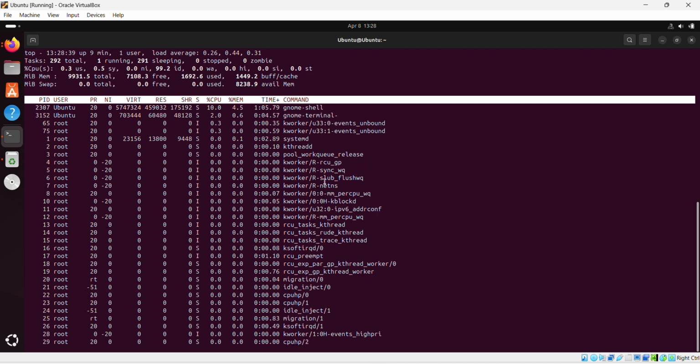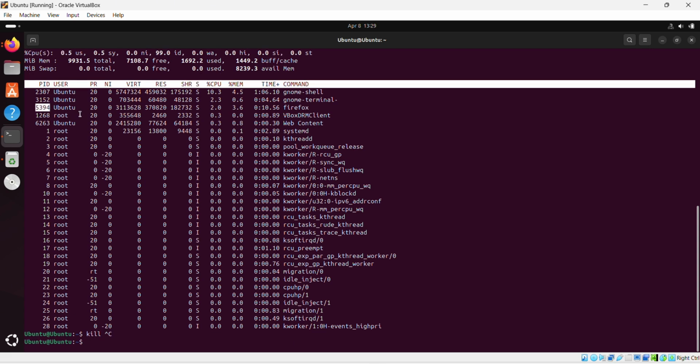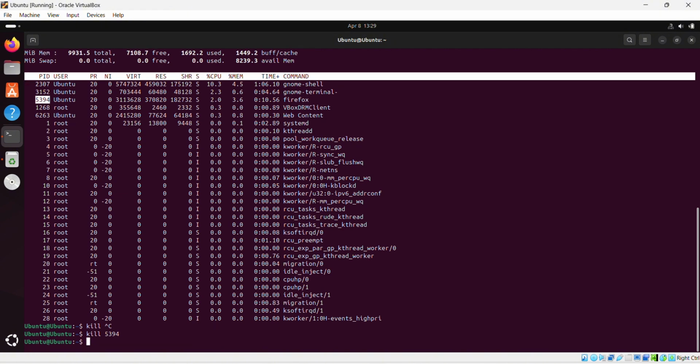Close the top viewing interface by pressing Q. Here is the running Firefox with the PID 5394. To kill it, you simply type kill and you can copy. Oh, sorry. The terminal doesn't allow the CTRL+C copy shortcut. You can right-click and copy the PID and paste it. So it will be kill 5394 and press enter. If you are keen, you will notice that the opened Firefox windows have been closed. The running Firefox processes have been killed.